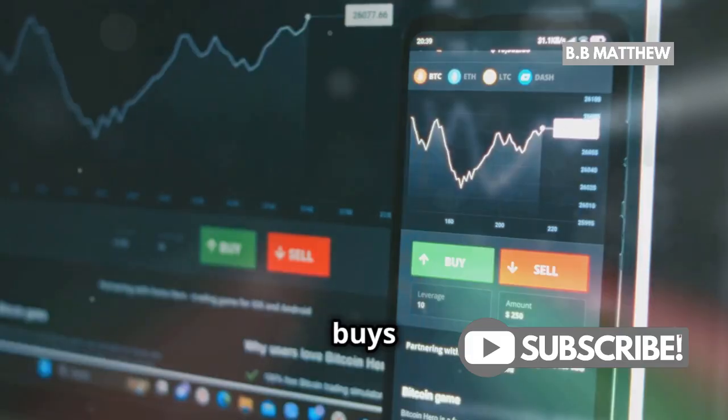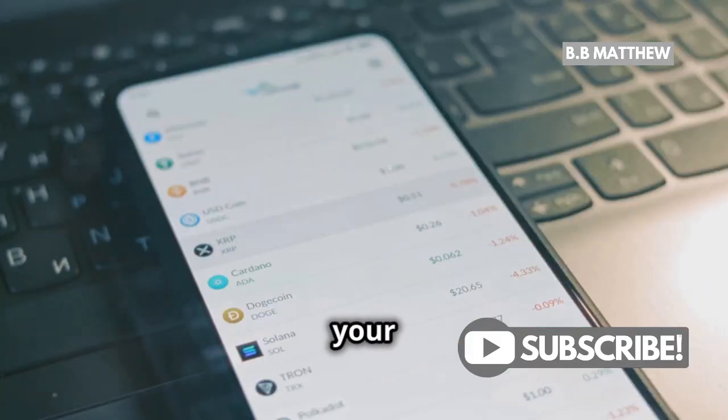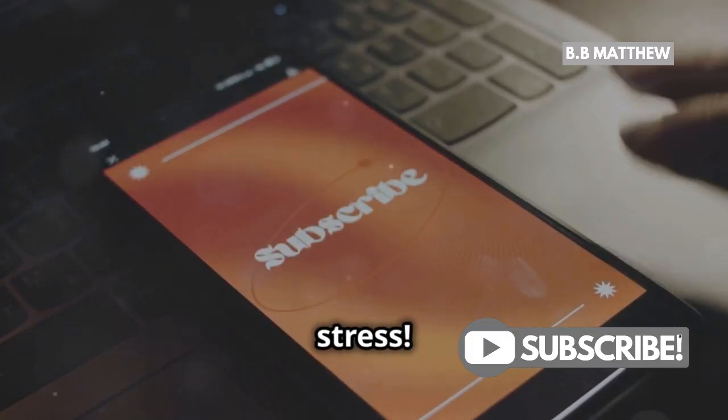Automating your crypto buys is a smart way to stay consistent with your investments without the hassle. No more FOMO or market timing stress.